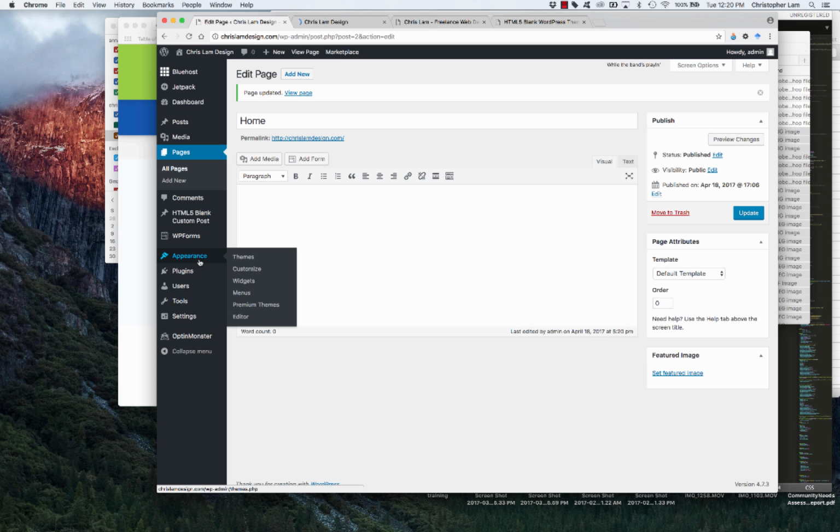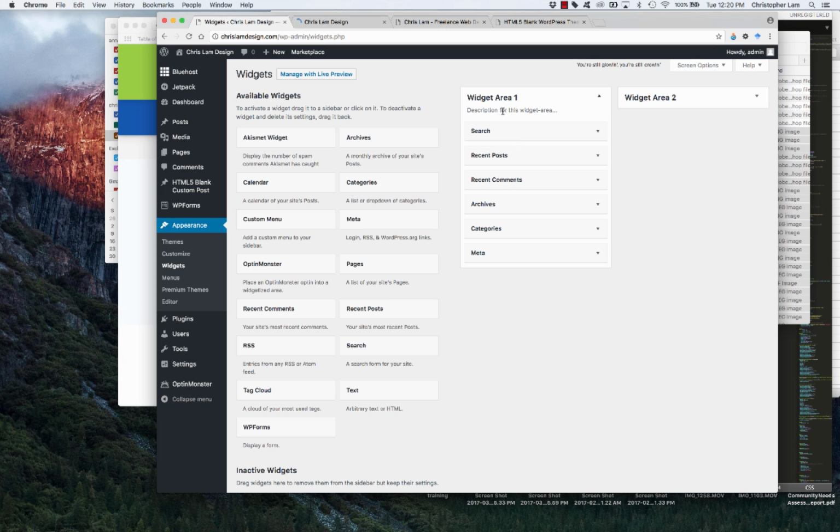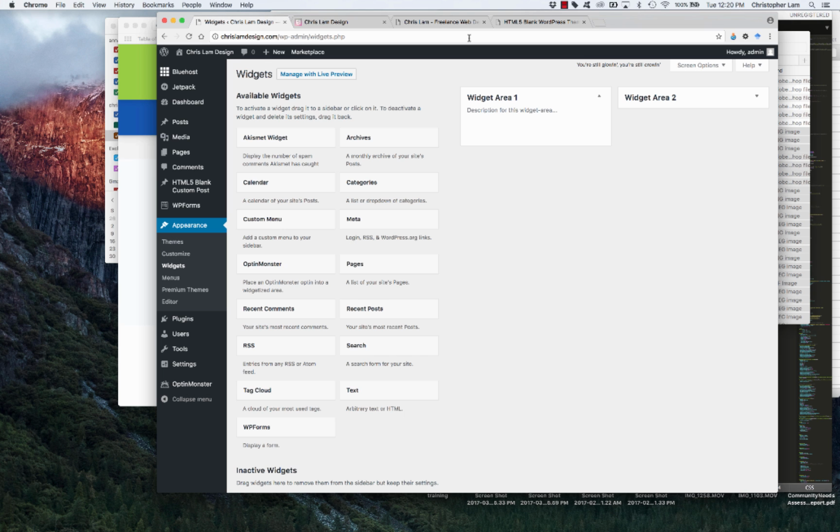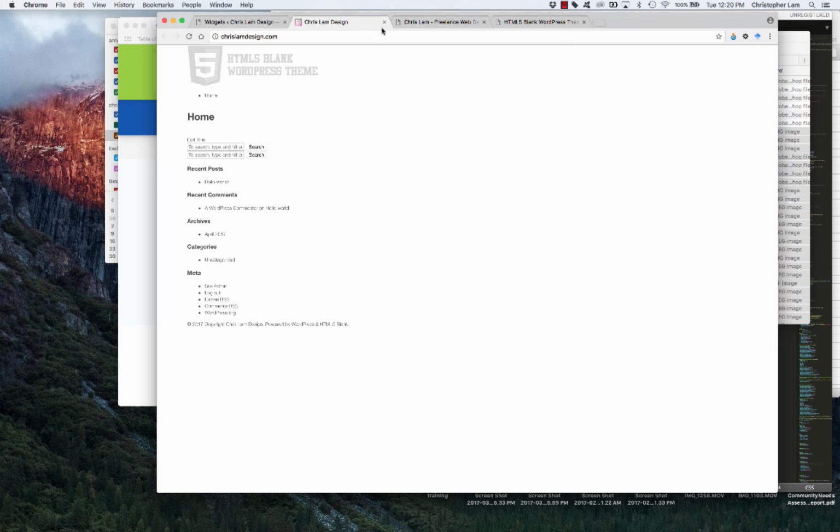The other thing I'm going to do is go to Appearance, Widgets, and right now there's a bunch of default widgets in our widget area. I'm just going to pull them out because they're showing up on the page. So you'll notice they're showing up here. I don't want them there. So I remove them, and when I refresh, it should remove them. Okay, so now we're looking good. We've just got a blank canvas that we're starting with.